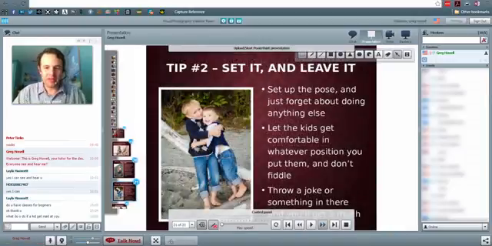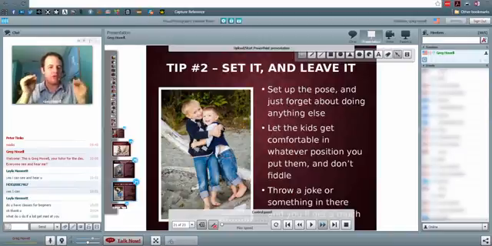Tip number 2, your poses and your attempts to pose. Just set them up and leave them. Don't worry about doing a bunch of other stuff. Let the kids get comfortable where they are. If you think, hey, they would look awesome, like with my 2 boys here, standing in front of this piece of driftwood, sit them over by the driftwood and then just kind of let them do what they're going to do.